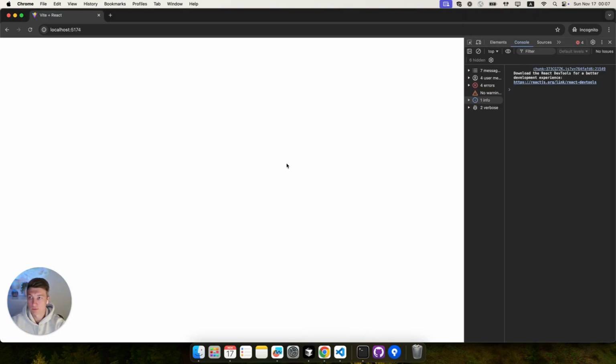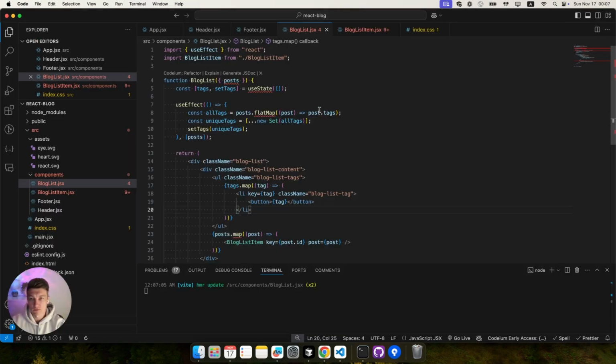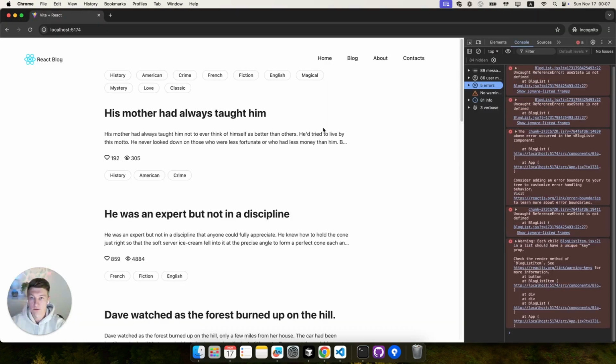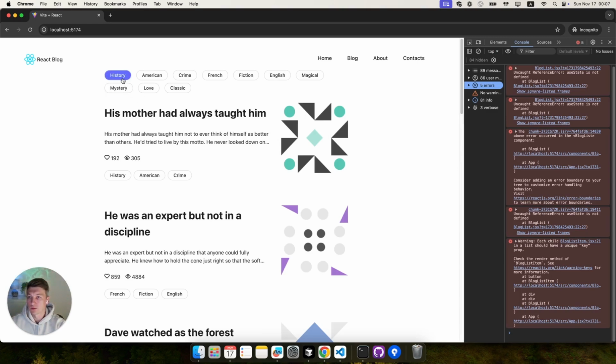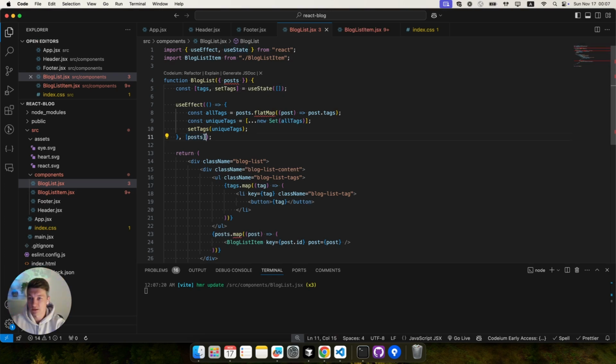Okay, let's check. We have an error. Okay, we forgot to import our state. Yeah, now it's perfect. We have unique tags that we take from our post. So it depends on the post because we add it like a dependency, and when the list of the posts changes, of course all our tags will be changed.